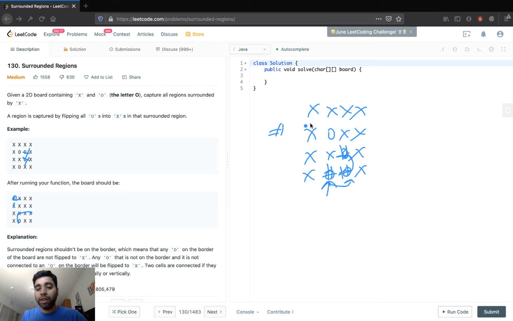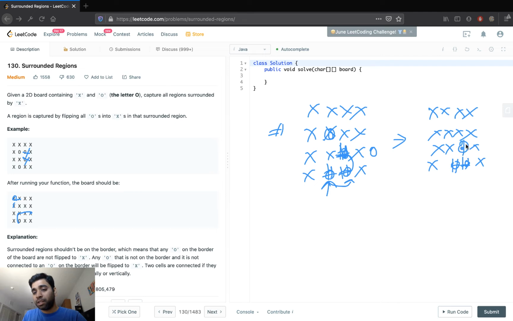Now we will go through all the cells. If we find an O, we will turn it to X, and if we find a hash, we will turn it back to O. So the resultant array would be this: O, X, X, O, O, X. First we flip the O's connected to the borders to hash, and then we flip the original O's. That's how we do it. Let's go ahead and code it out.